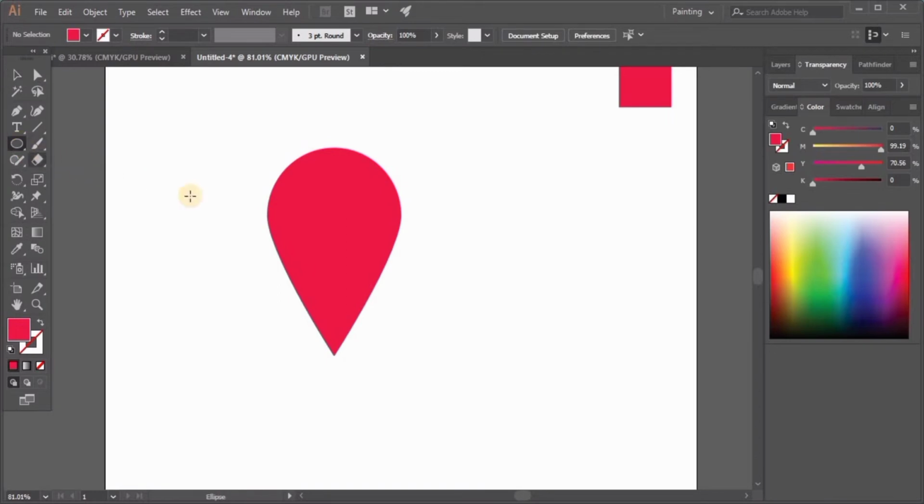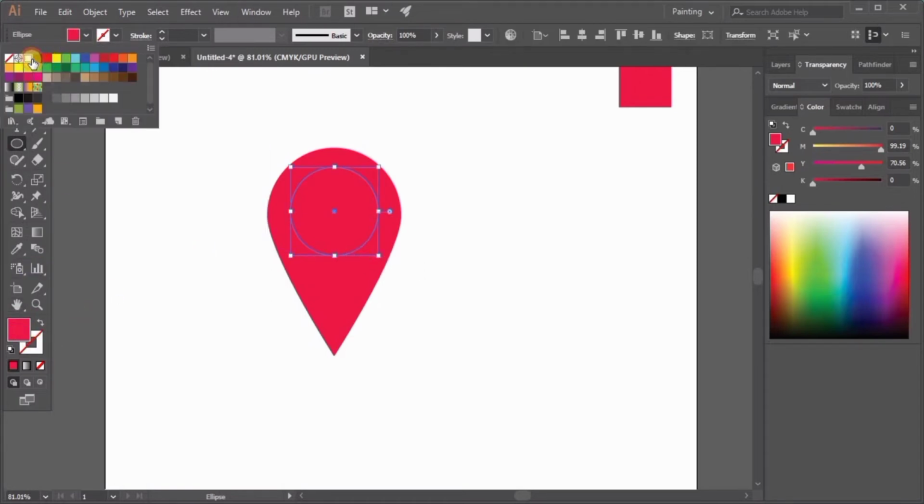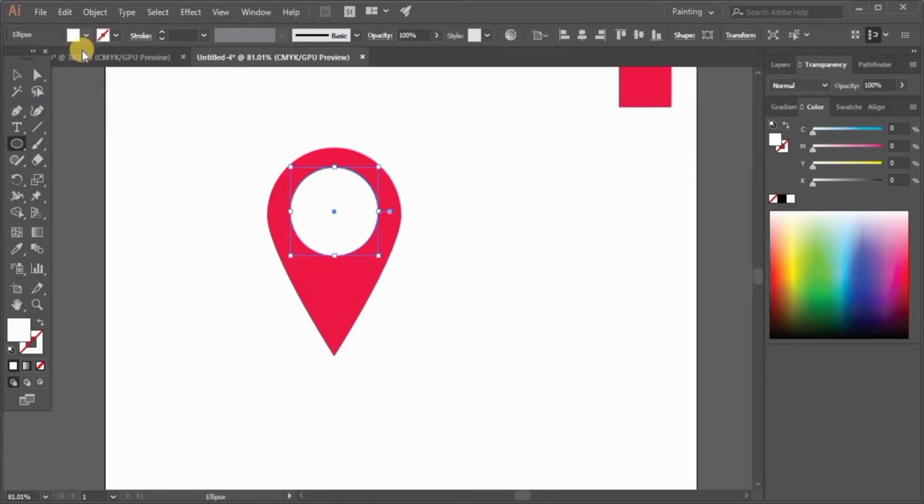After that you have to take the ellipse tool again. And a circle should be created right in the middle of the location icon. I changed its color to white. After that, select both and take the shape builder tool. Now hold down Alt and click.